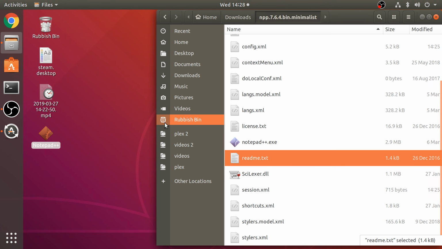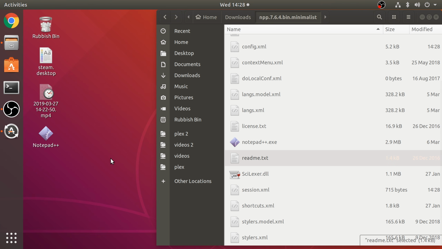So that's how you install Wine, and more importantly, that's how you create shortcuts of your Windows applications using Wine and Terminal.